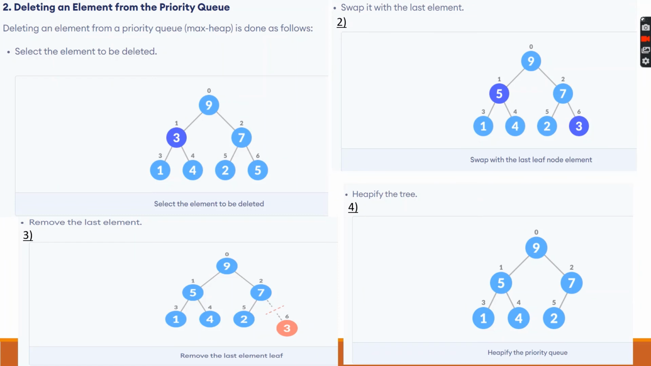Now we see how deletion of an element from a priority queue is done. For the simple way, delete the element. We take the maximum value of the element and delete it step by step. First here 3 is taken and then we swap it with the last element. The last element we get was 5.